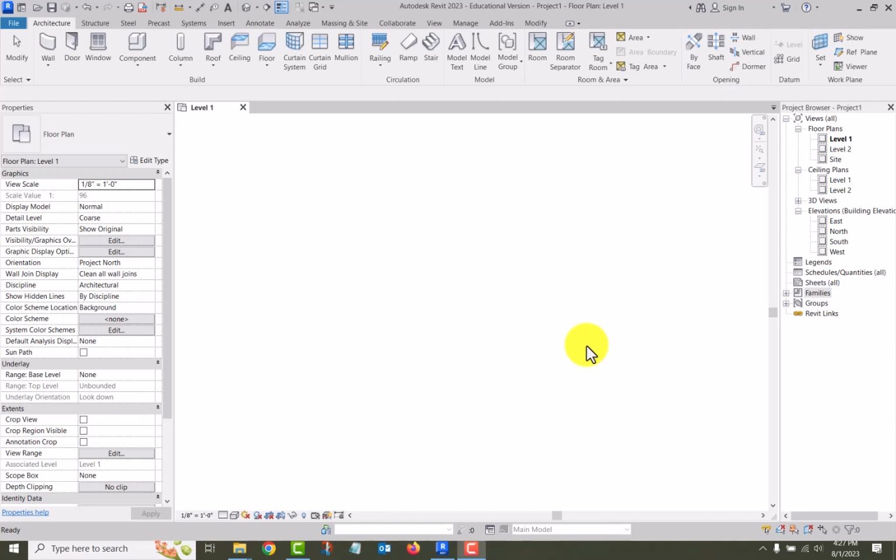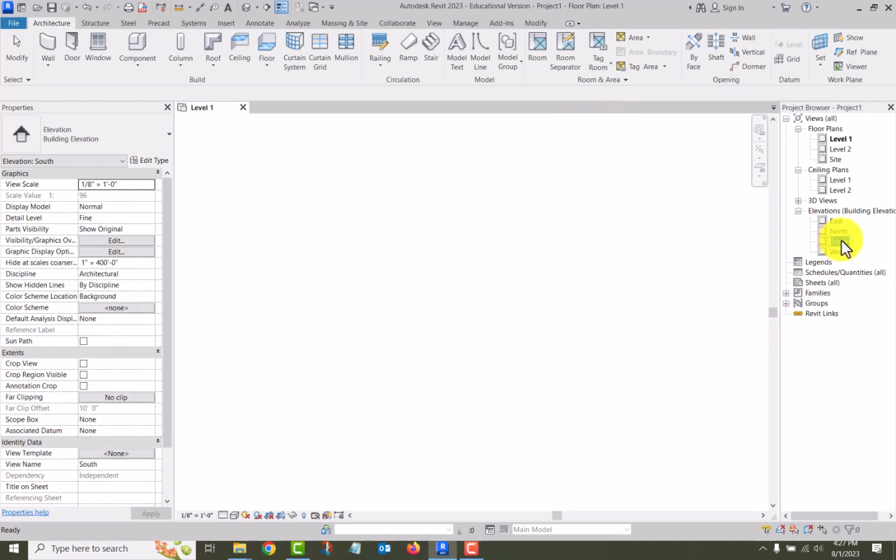Okay, let's talk about how to build walls in this video. Start off with a new project file from the architectural template. And you remember back to a previous video, I said before you start drawing anything, you want to create the levels that you want. So let's go to an elevation.